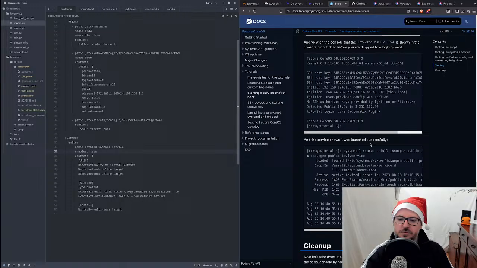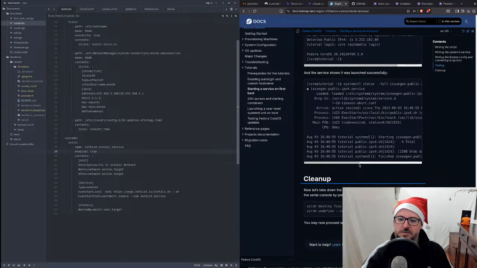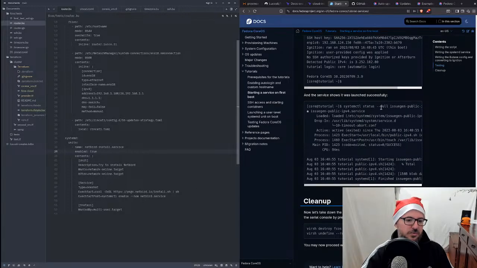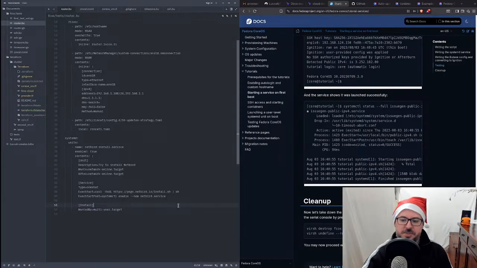And the service shows it was launched successfully. Loaded, active, exited. It was a one shot and all the operations. So it may be that I was pretty close last time. Let's see. Because as you have seen from the title of the stream, I don't plan to work only on NetBird. I would like to troubleshoot the installation of NetBird and then move forward to the next steps.